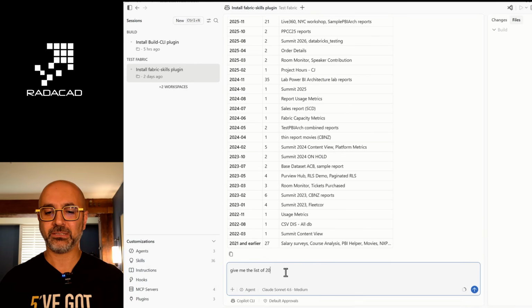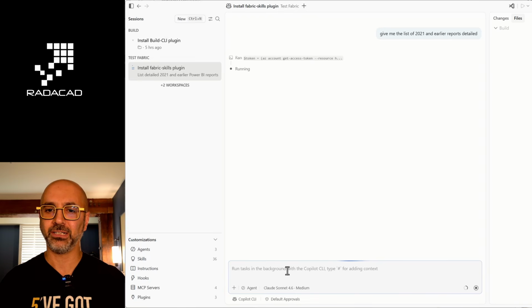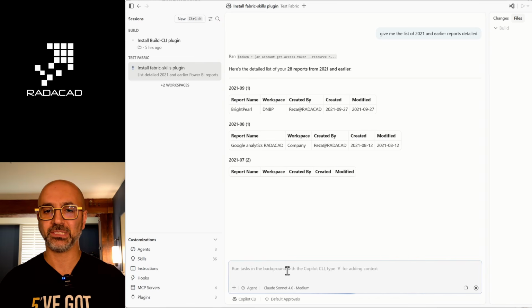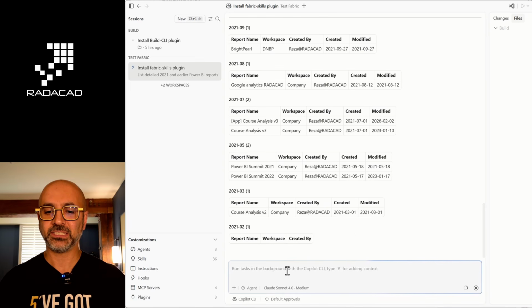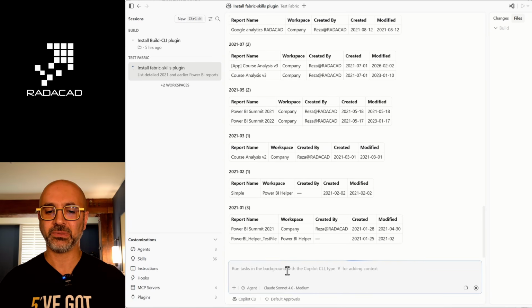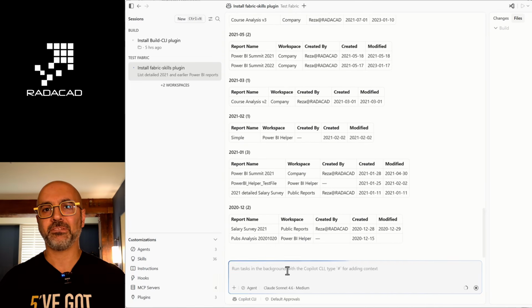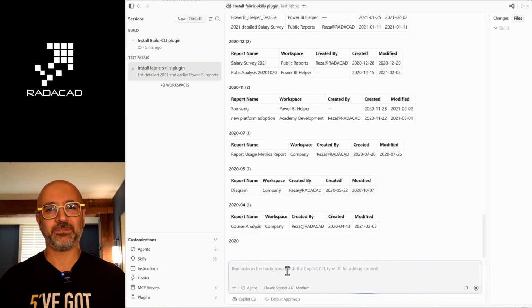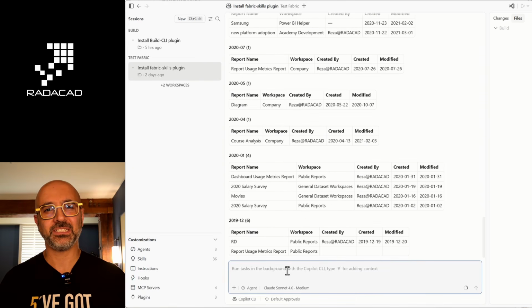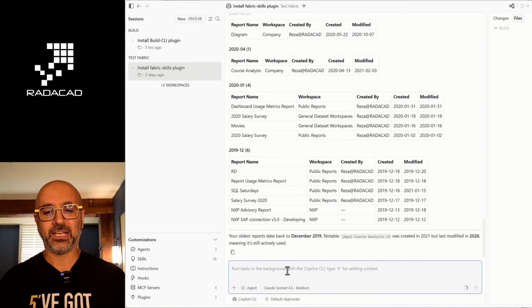Now I can go ahead and write another prompt saying, give me the list of 2021 and earlier reports in a detailed view, which again produced that result really nicely, and it gives me which workspace each report is based on, and what date and time it was created. It's a really nice way of analyzing that without really opening your Power BI service environment. And even if you open your Power BI service environment, getting this information is not that simple. You have to move around between workspaces, whereas here you just ask the prompt and get the response.